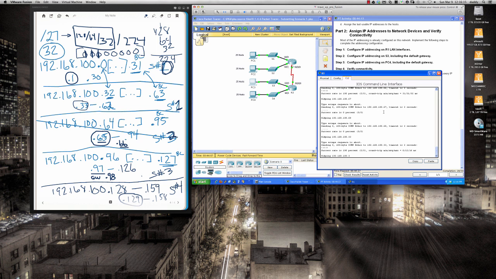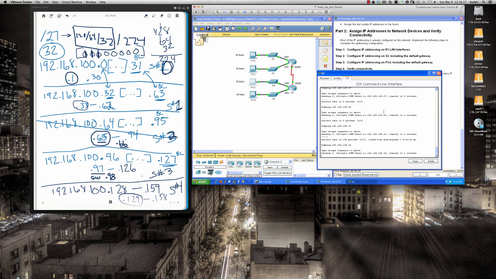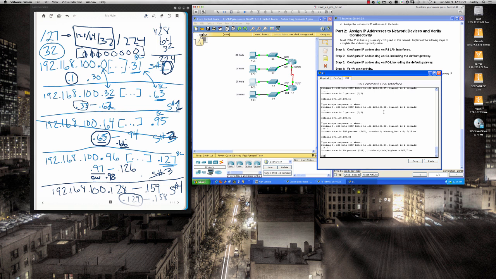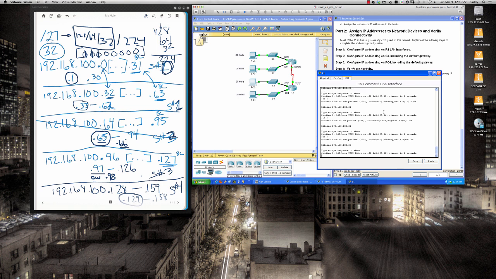Let's see if I can ping .34, which we would think would be the switch 2 IP if it's assigned. Again, we don't have visibility, but yep, there you go. Switch 2 is .34. And let's see if PC2 is .35. And again, PC2 may not have an IP assigned because that was not part of our assignment.